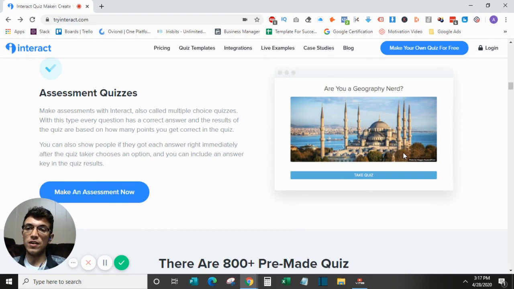The last one is assessment quizzes. These are very standard, so every question has a correct answer, and so they will select the multiple choice answer, and then you can either choose to have the answer shown right away after they answer the question, or you can save all the answers and then give them all the correct answers at the end. You can also give them a score on the assessment quizzes. It's almost like a test that we take in school, and that allows you to segment people based on how many they got right.